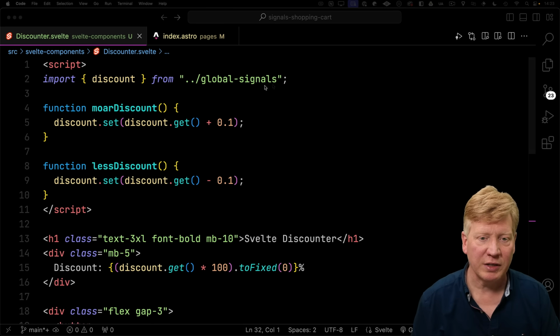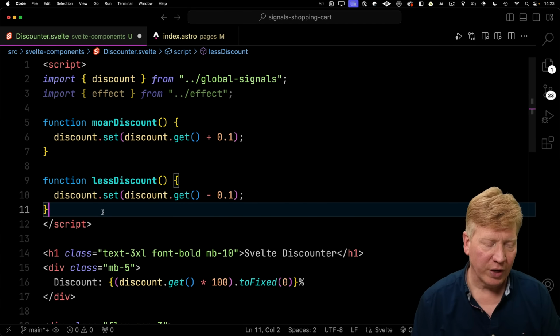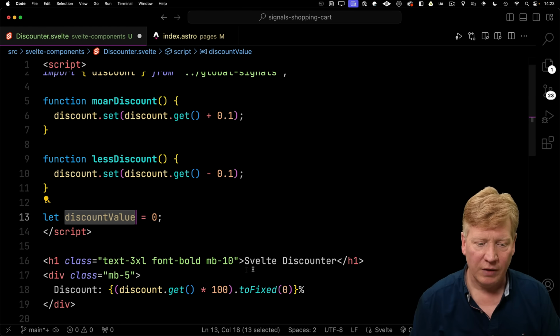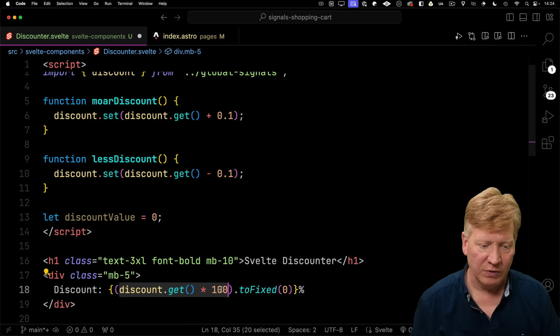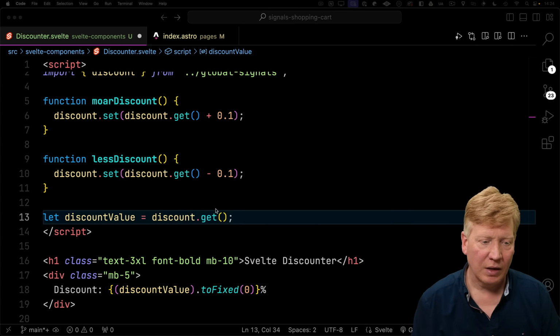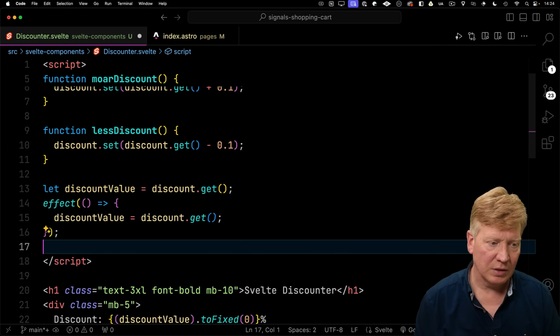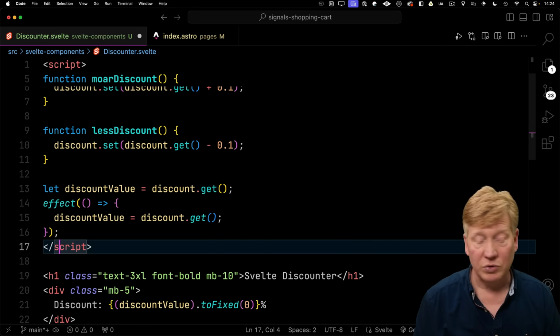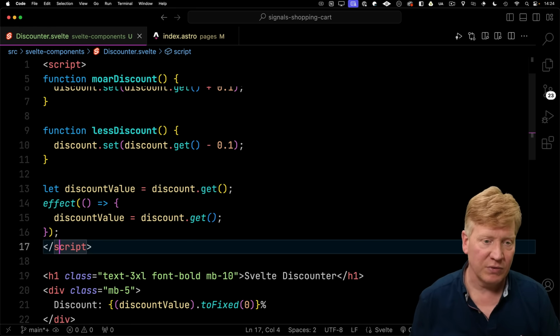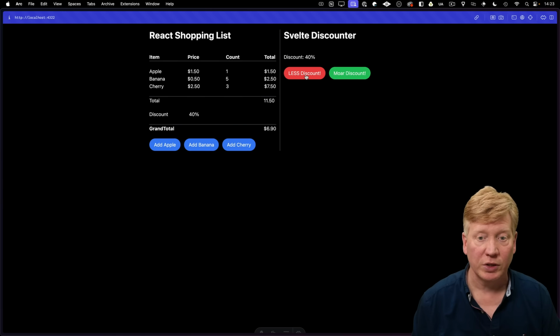Well, to do that, let's bring in that effect function. Then let's create a local for discount value. And then we will use that in place of discount.get. Let's initialize that actually with discount.get. And then we'll use that effect function to set discount value whenever the discount changes. Let's save. And there we go, looking good.